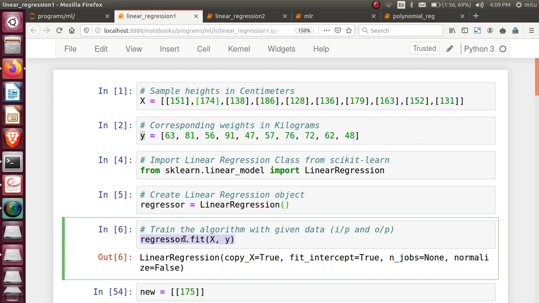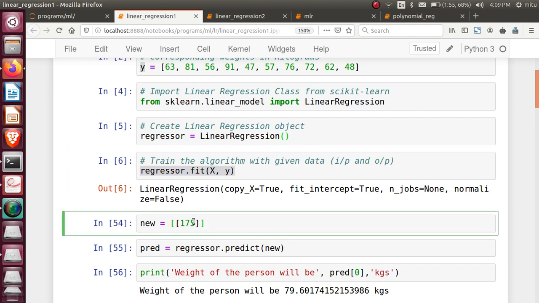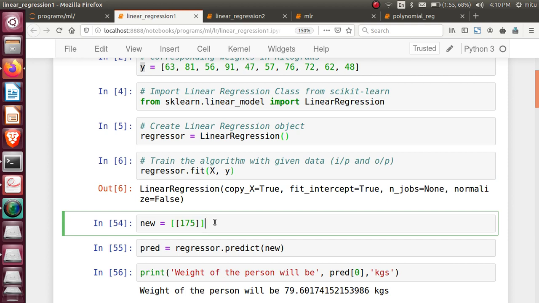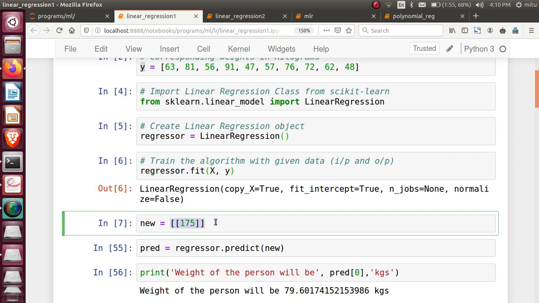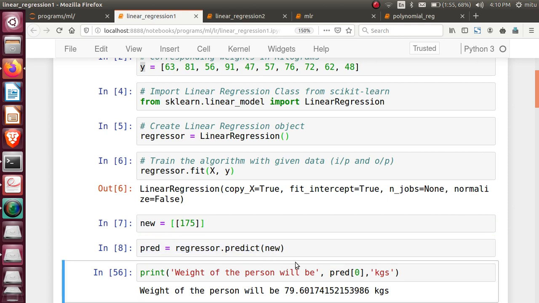Now one more step is present. You can find the accuracy score of this algorithm also. For example, I want to find the weight of a person whose height is 175 centimeters. For that purpose I am creating a variable new. new is equal to, in double square brackets, 175. So 175 is given here, and now regressor.predict(new). Okay, so it's predicted.